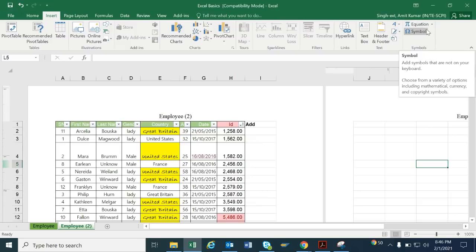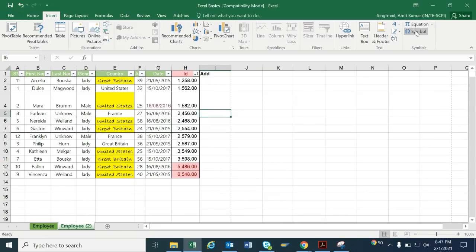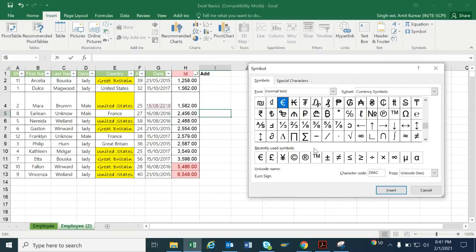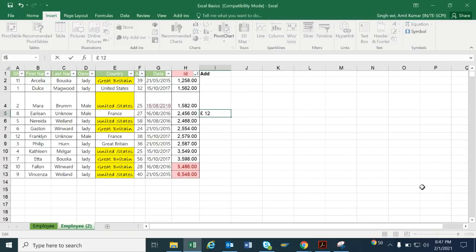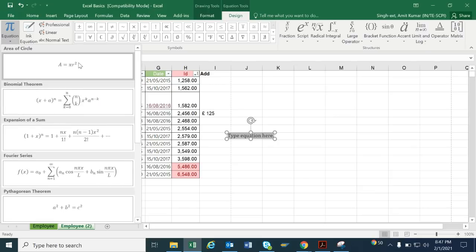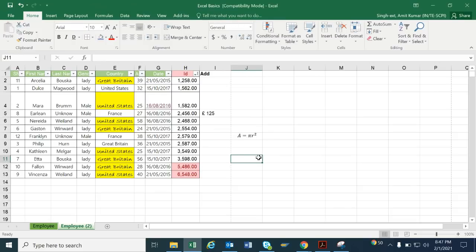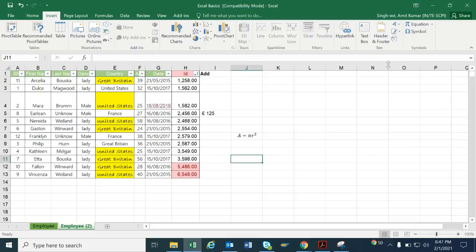Then we can also add symbols and all. If you want to add a symbol, you have many options. Any symbol you can add. Like I will use this, the pound sign, pound 125. Insert this pound. Close. Like this. So you can insert any equation, mathematical equations. You have a lot of options over here. Equations, A is equal to pi r square. This is the area of the circle. So depending on your requirement, you can add the equations, symbols and all.